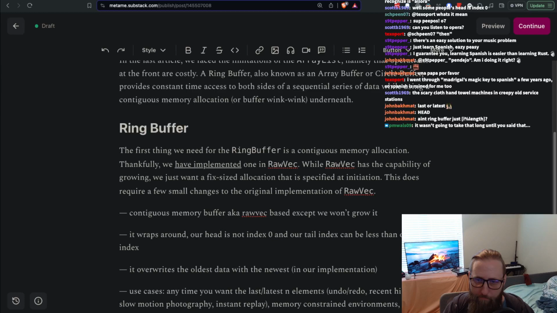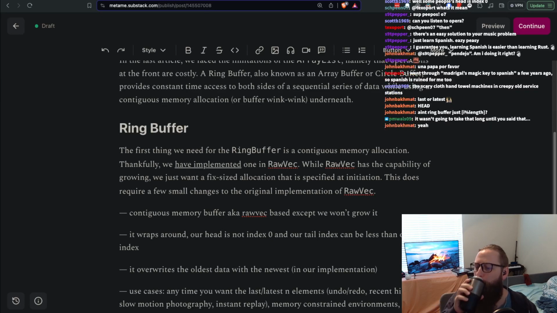Yeah, you're right, John. Well, it's actually 1% capacity, right? If you want to get technical. Yeah, you're not wrong, Patrick.